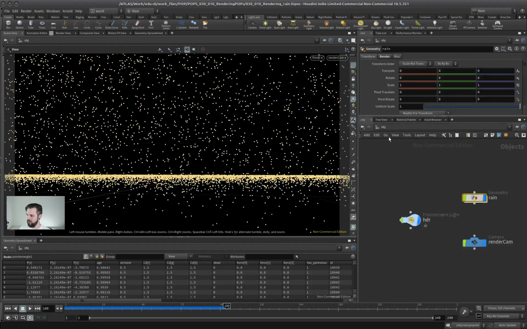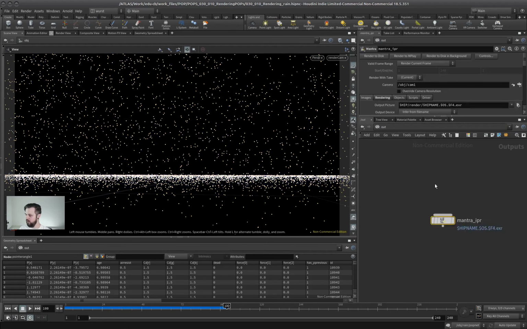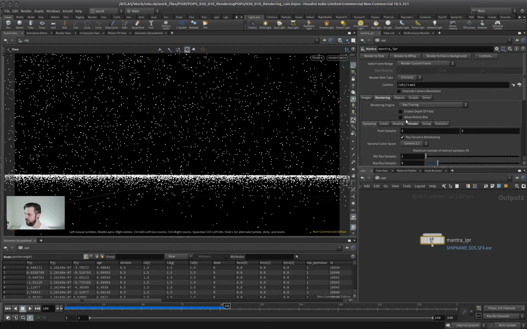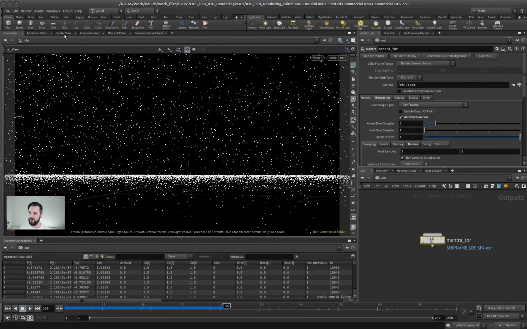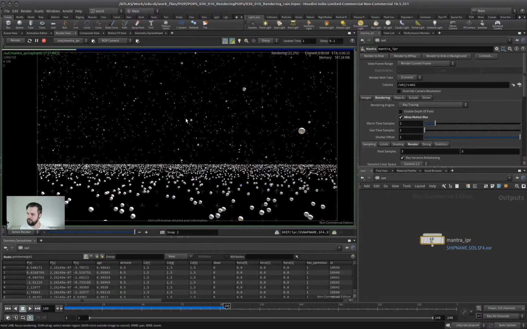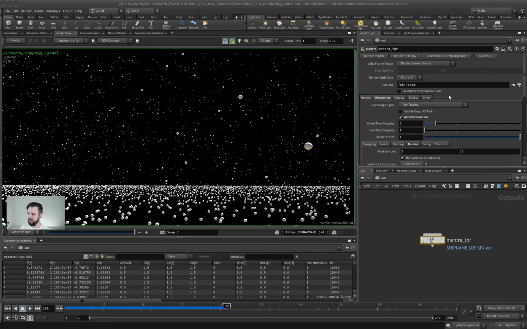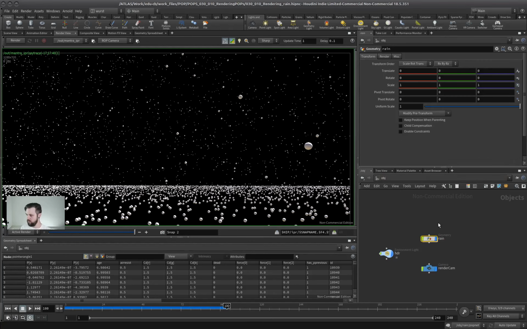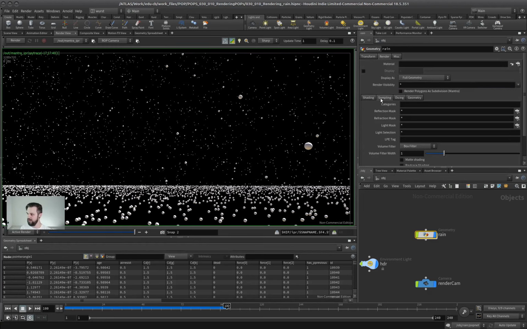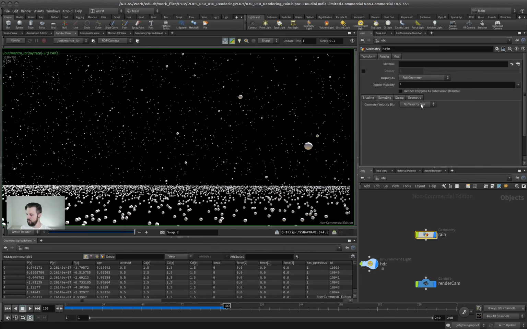To make this work, we need to do two things. We go into our Mantra node, and under rendering, we say allow motion blur. And if we now render this again, we can see that nothing has changed. Why the hell? The reason is that this is not enough, unfortunately. You don't only have to turn on motion blur on the ROP, but unfortunately, which personally annoys me a little bit, you have to go on every geometry node that you want to render with motion blur, and under sampling, you have to switch geometry velocity blur to velocity blur.